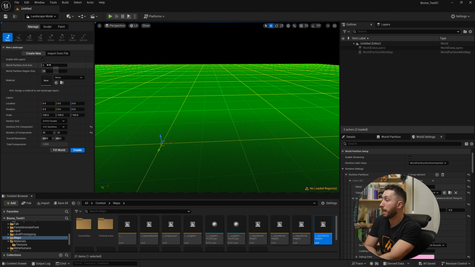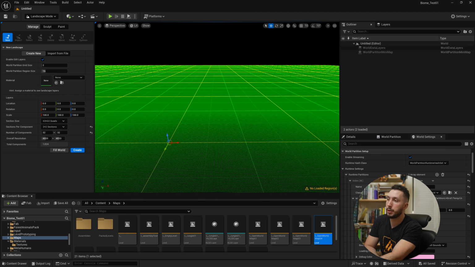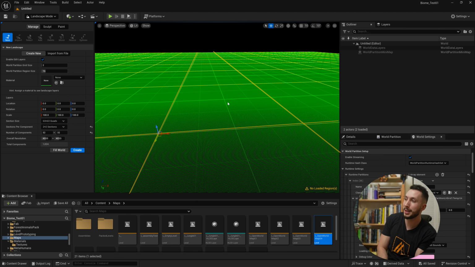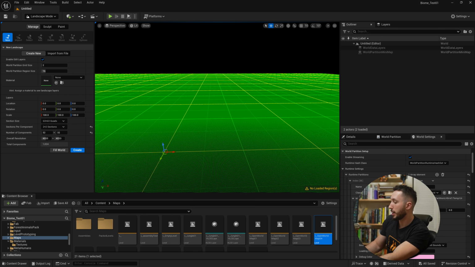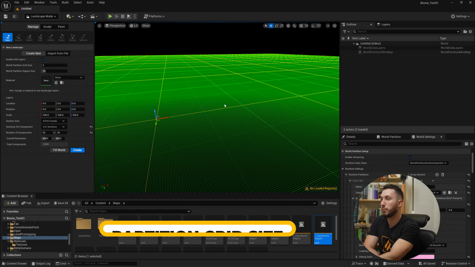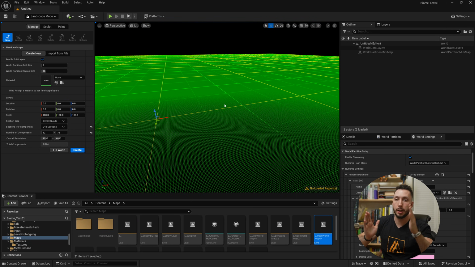fifth component? If you have less experience with creating these kinds of landscapes, I would recommend keeping it at 2. This will create 2 components by 2 components for each partition grid size, which is represented by this yellow square. If you're wondering what the yellow square represents, it's the partitioned size of our section. So we've got our landscape and now we're cutting it up into these little squares we can load and unload, and that's how we define how big those squares are.